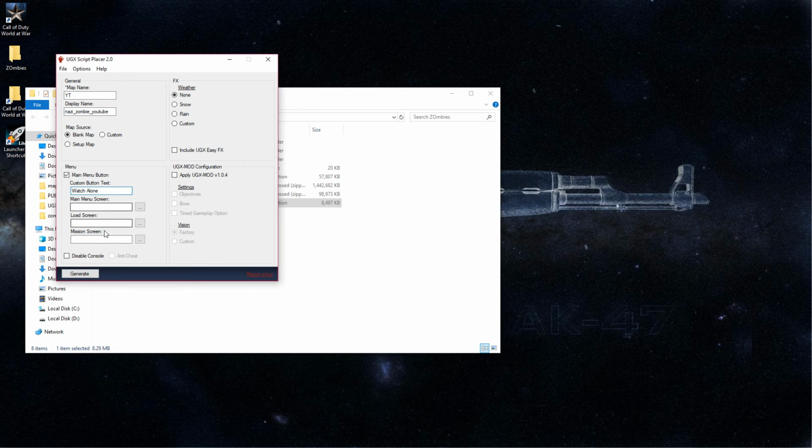Main menu, you have to put pictures in here. That's a whole different tutorial. Just look it up. FX, snow, and you could pick snow or rain or none. None is just night or day. Snow and rain is if you want it to snow, if you want it to rain. Custom, whole different tutorial. Don't click this, whole different tutorial. Actually, I don't even know, but just don't click it, and then just hit generate. Don't click that, just hit generate.